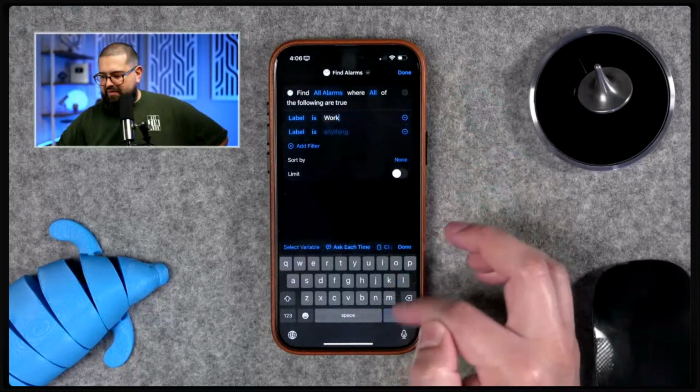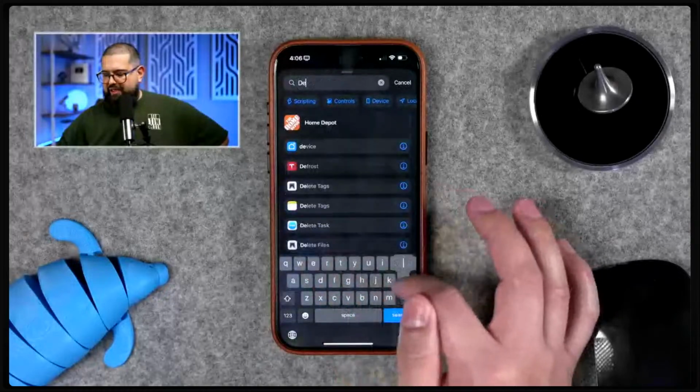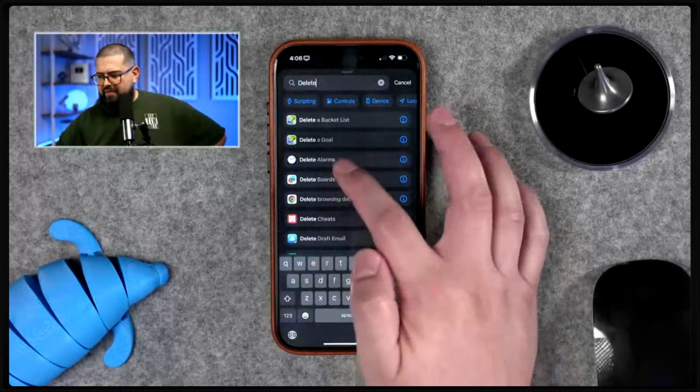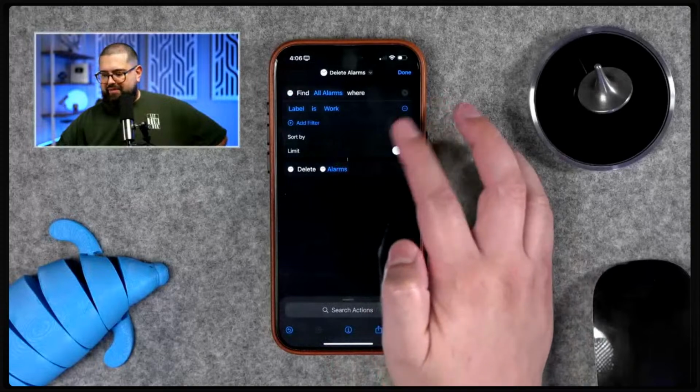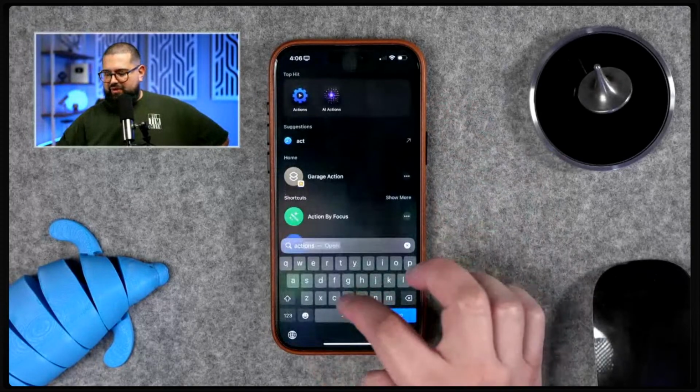Work. Delete that second conditional. And now if we do the delete alarms, then you can choose, it'll just delete the alarm that it finds. So let me go to my alarms real quick and let's see if it works.